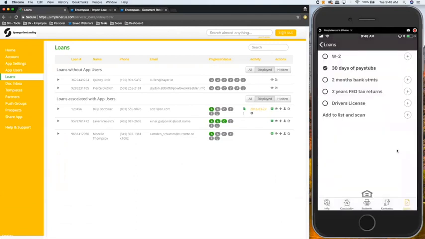So if I hit document requests over here, then I can see that these documents have been requested. I can see that the W-2 and the bank statement still need done, but the 30 days of pay stubs is now already complete. So that's just a handy little feature for me there. You'll notice I have these plus signs over to the right, so that gives me the ability to go ahead and scan documents on behalf of my borrower as well. So again, a really handy feature.